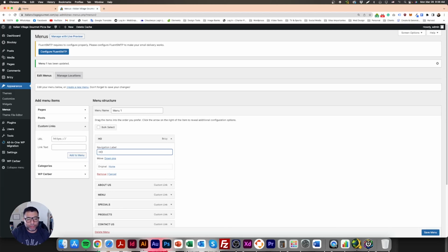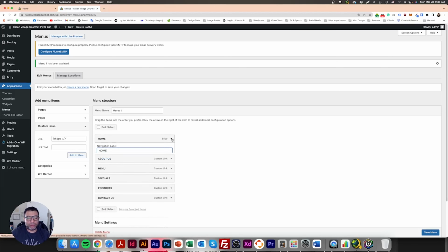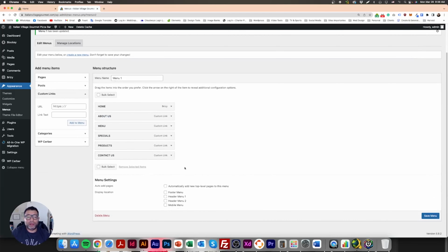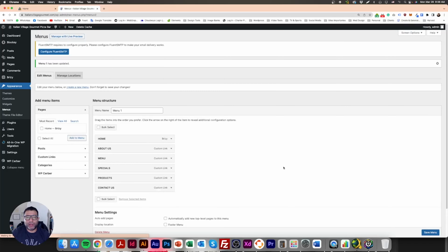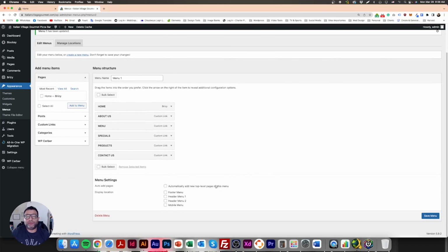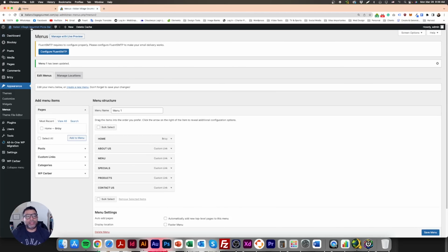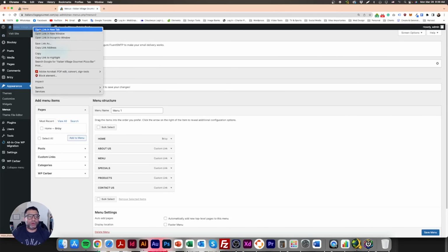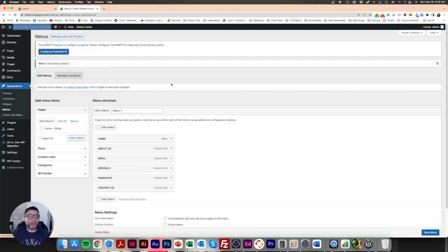After that, you're going to save the menu. Saving the menu, now you have to define two things. This menu is going to be available for the header menu one and the mobile menu. This is very important. All right, let's see how it looks like. Let's go back to our page, click on the top of the page, and right click, open in a new tab.